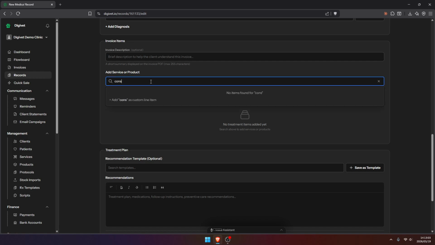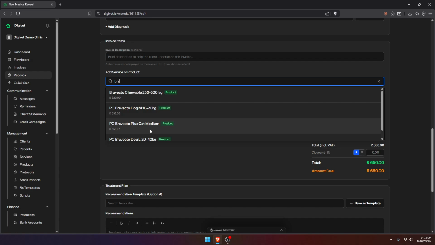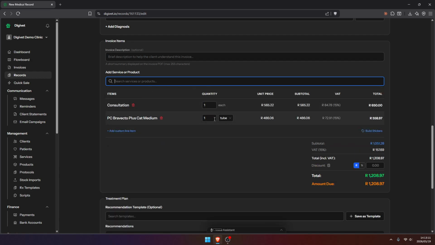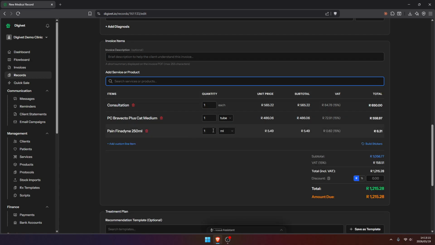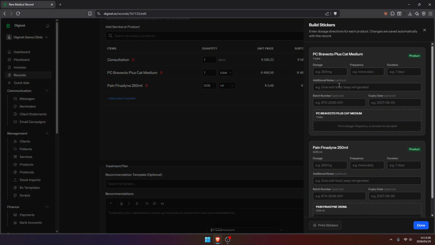We can add a consult. I'm going to add another Bravecto because we do know what we're working with here. Let's add some Finidine. I don't think you give Finidine to a cat, but again, this is just a demonstration. We can go into subunits, so 0.5 mils, for example. We can add line items here. We can build stickers for products.